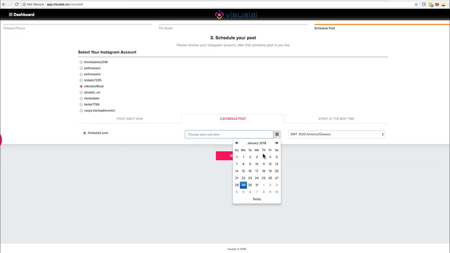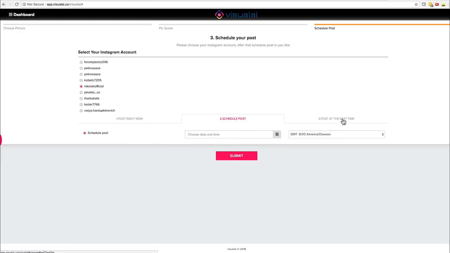So I can choose a date and time. For example, let's say the 31st, and I can set the time here, let's say 2 p.m. Okay, and then I can submit it and it's gonna submit it at that time, or I can click here on post at the best time. Now our software is actually a smart software and it can go out there and check your account. It's going to figure out when is the best time to post to get the most engagement. And the cool thing is, as you use Visualai, it's going to learn and figure out when the best time to post things is for your account. Okay, so that's about it.